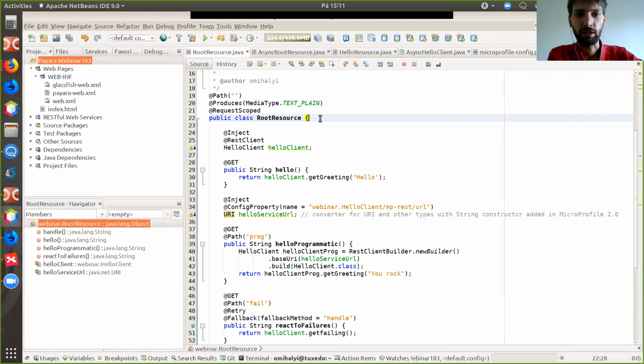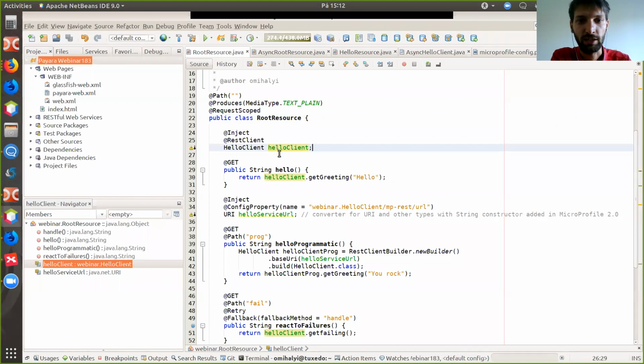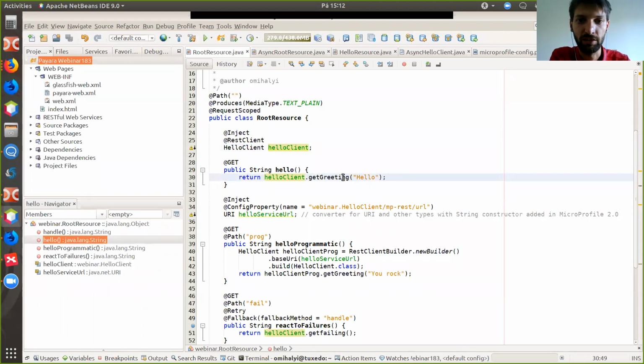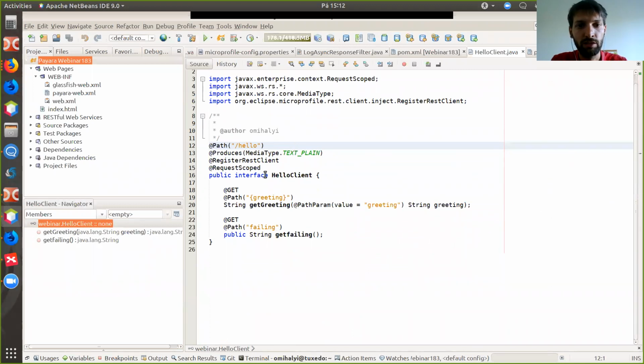I'll start with demonstrating how to use the type-safe REST client. So here in this example, we have a root resource, which is our entry point to the service. And we want to call another service called hello service to retrieve a complete hello greeting. So instead of programmatically assembling the path and parameters of the REST request, we can just create an interface. We call it hello client.